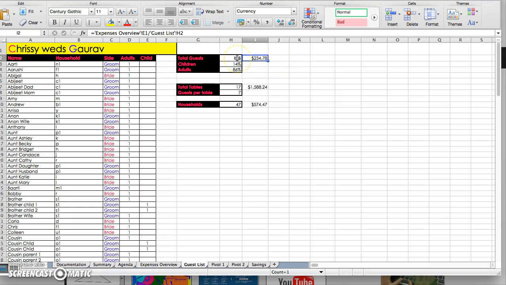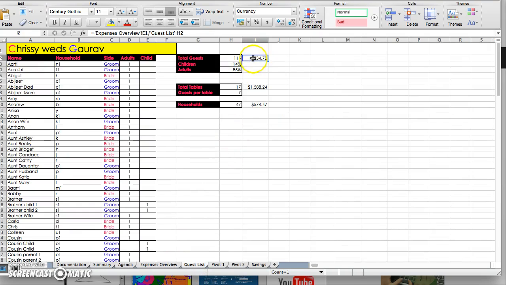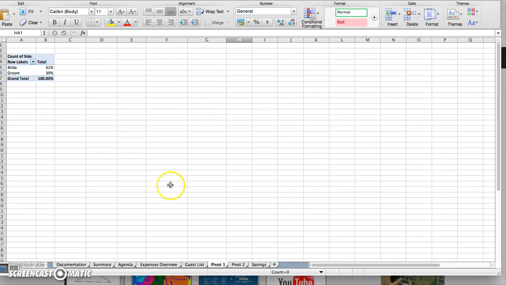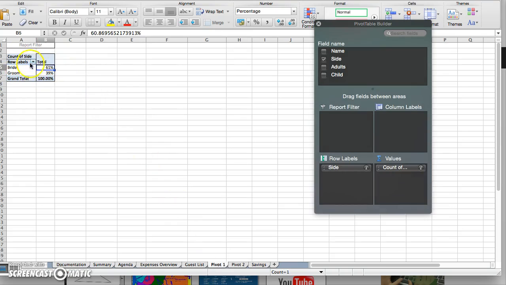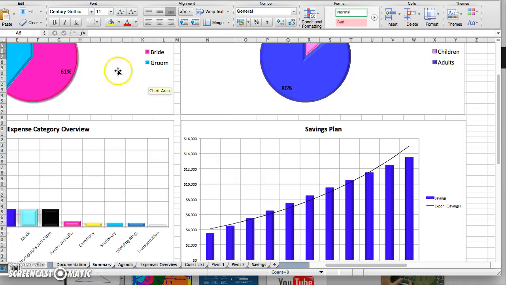So I took the number of guests, and I did a calculation with the total budget. So with a total budget of $27,000 and 115 guests, the cost is $234.78 per guest. So if you divide 27,000 by 17, it winds up being $1588.24 per table, and then per household it's $574.47. With this pivot table, I actually took the data from the guest list, created the pivot table with the percentage breakdown, and created this chart.